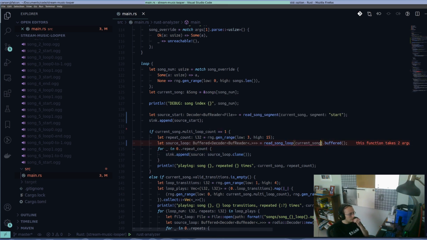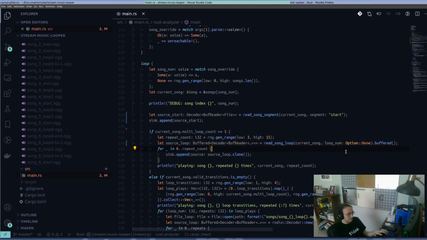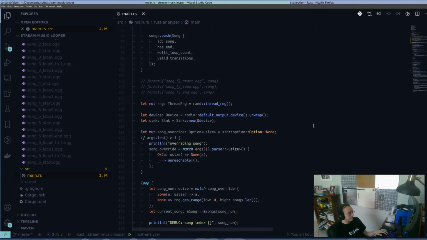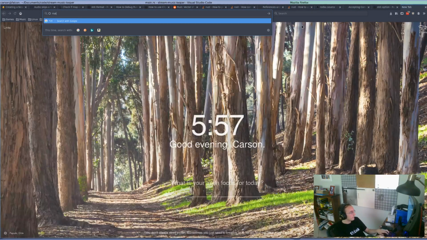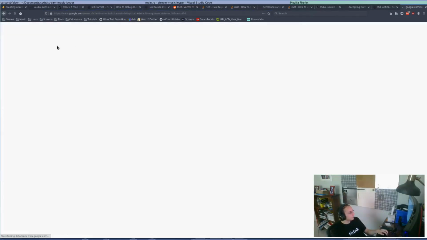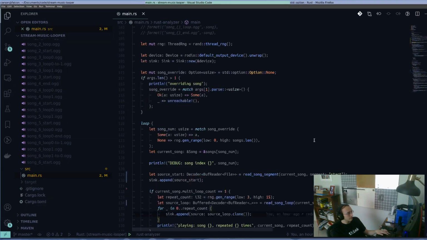Function takes 2 arguments, but 1 was supplied. So option none. I was hoping I could omit it. Rust default arguments. Oh, okay. This doesn't exist. Cool.